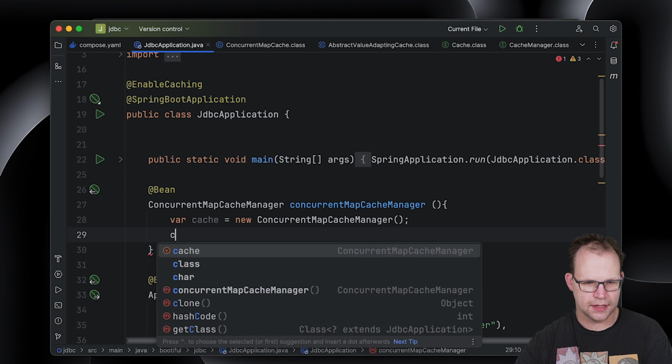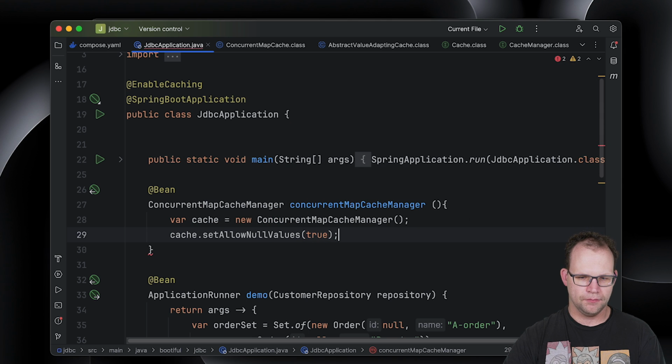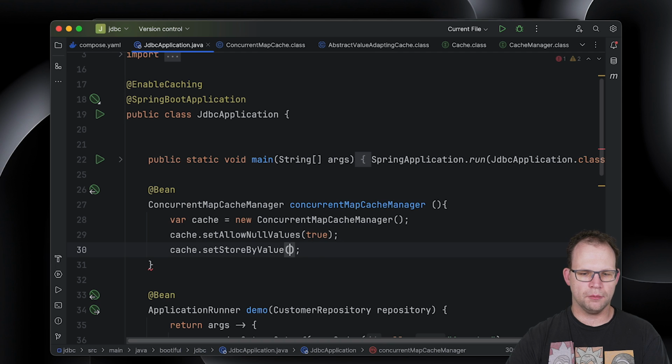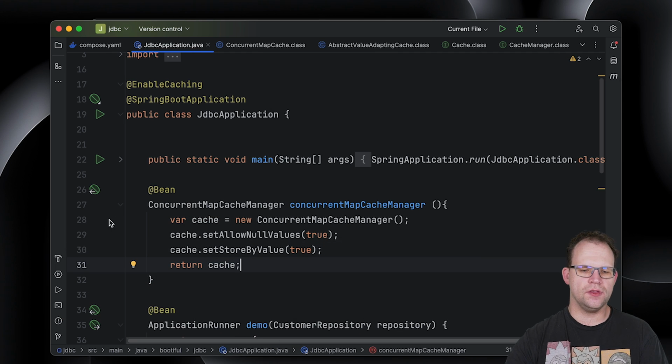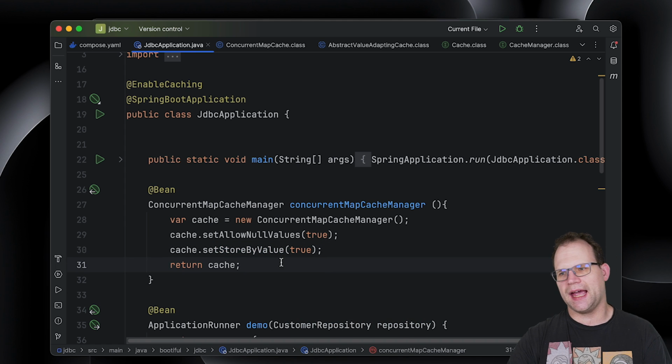We're going to say cache.setAllowNullValues. Okay, sure. And cache.setStoreByValue. Now, what is this? Well, it's going to serialize. If you do this, it's going to serialize the writes. It's going to serialize every object you put in the cache. So what you get back is not the live object that might be garbage collected or whatever. It's actually the serialized version of the object.